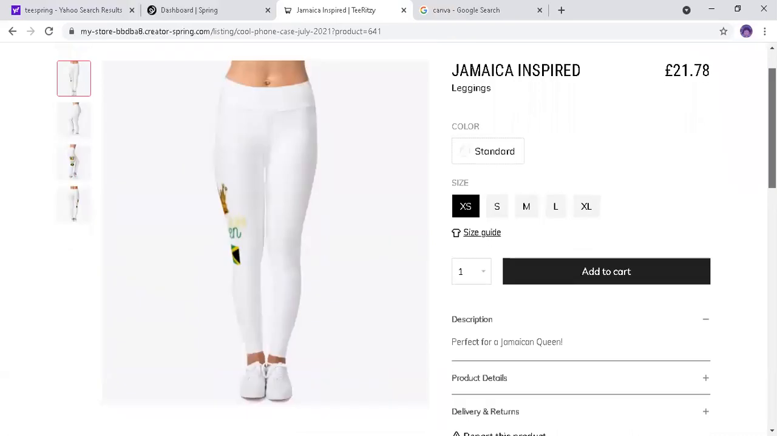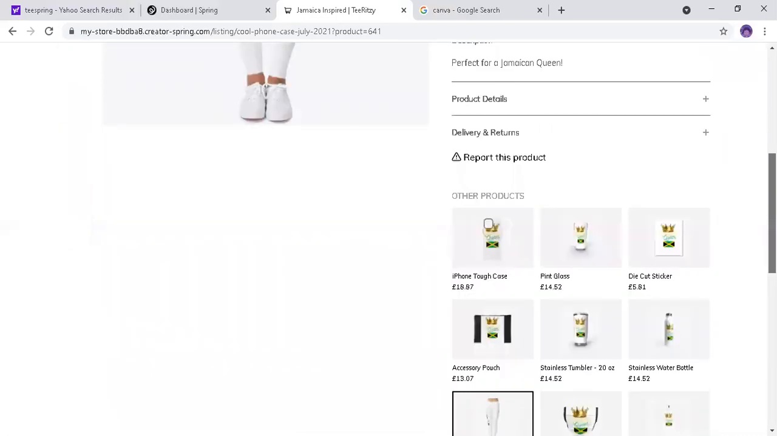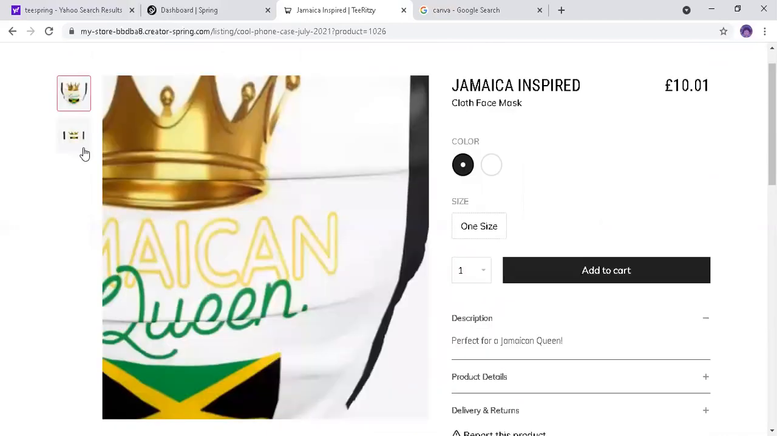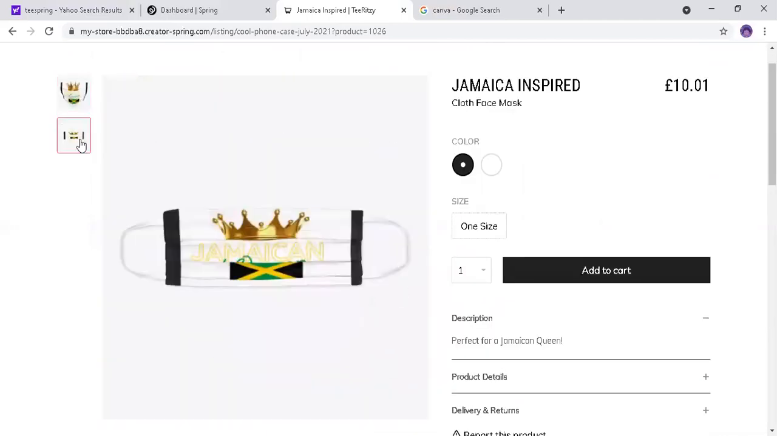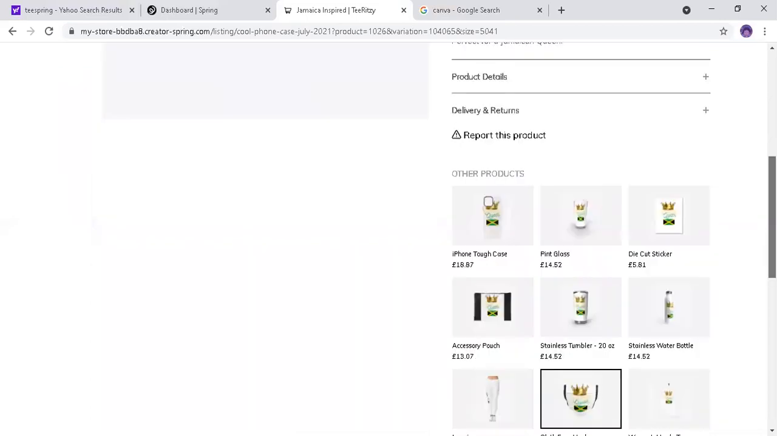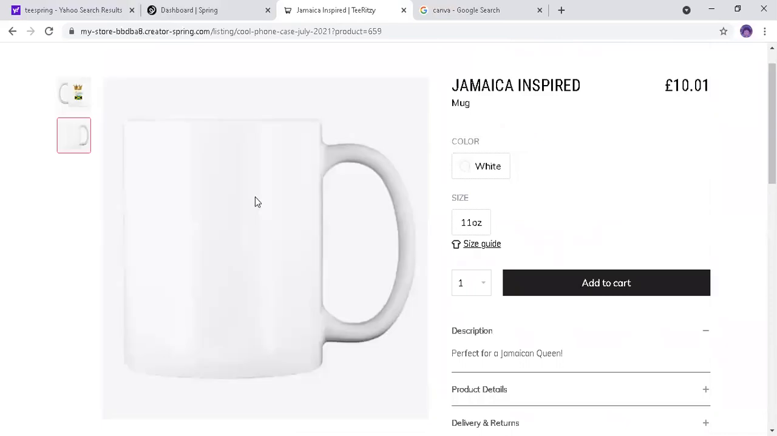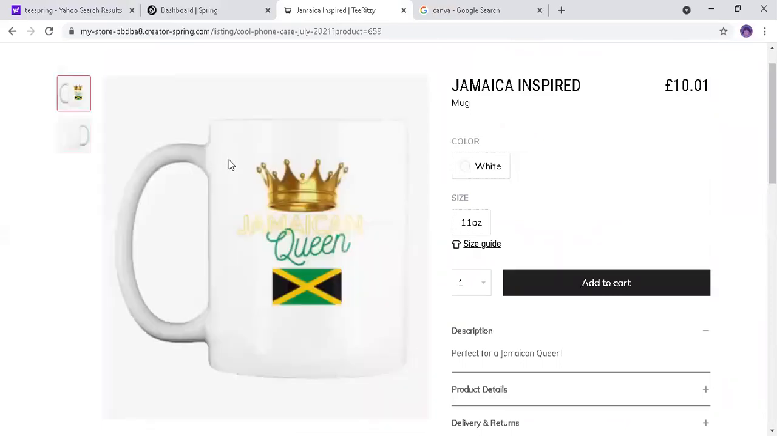So that is one of the products, right? Now we have some others. So you've got mask, that's your face mask. You can change the color as well. That's the plain white. That's the black background, and so on. That's just going for £10.01. And then we've got mugs as well, £10.01. There you go. And so on.